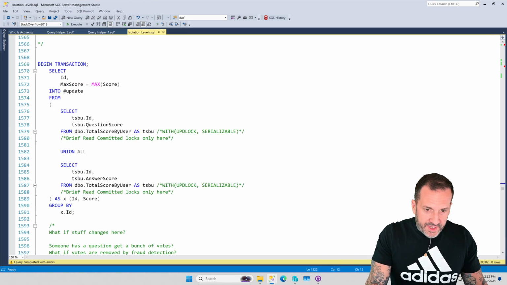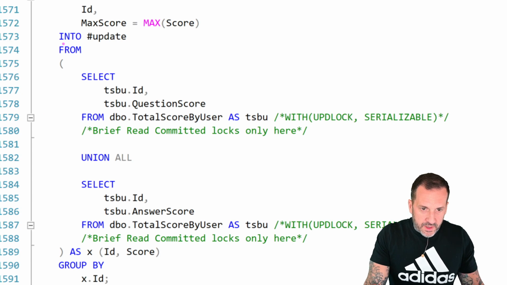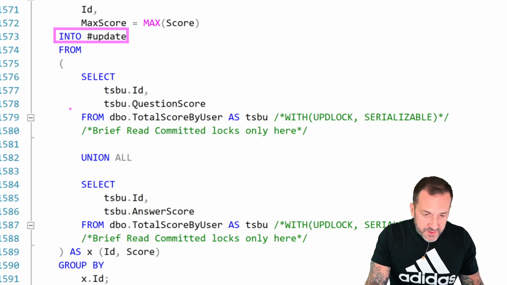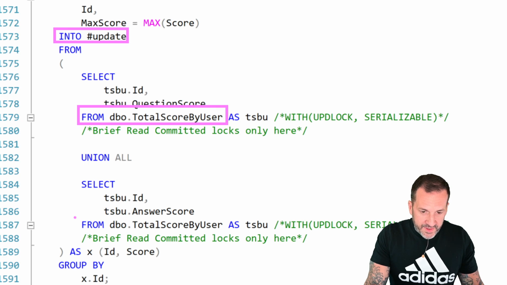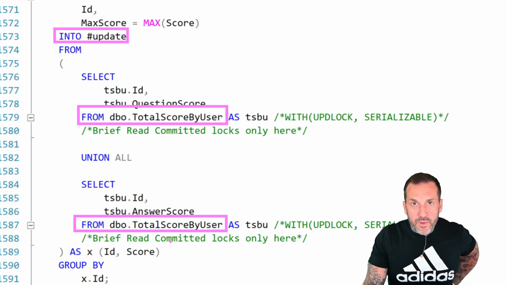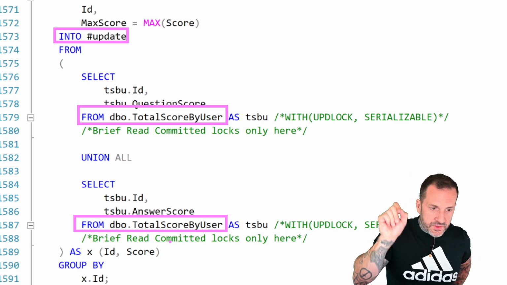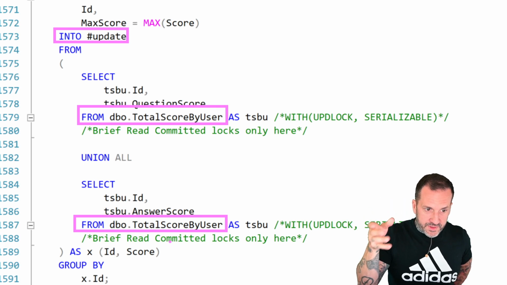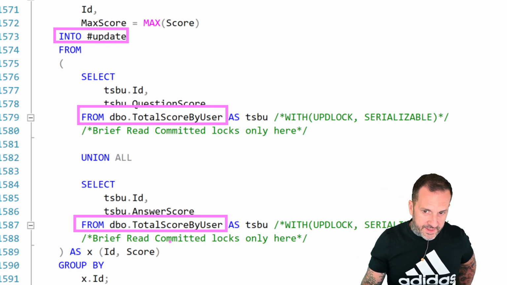So let's say that we insert data into this temp table here called update. We have the same situation as above, where we have two reads from a table, where under read committed, data could be all sorts of weird and funky, like as we're reading it, this data could change and rows could move around and we could miss rows or see rows twice or all sorts of other things.